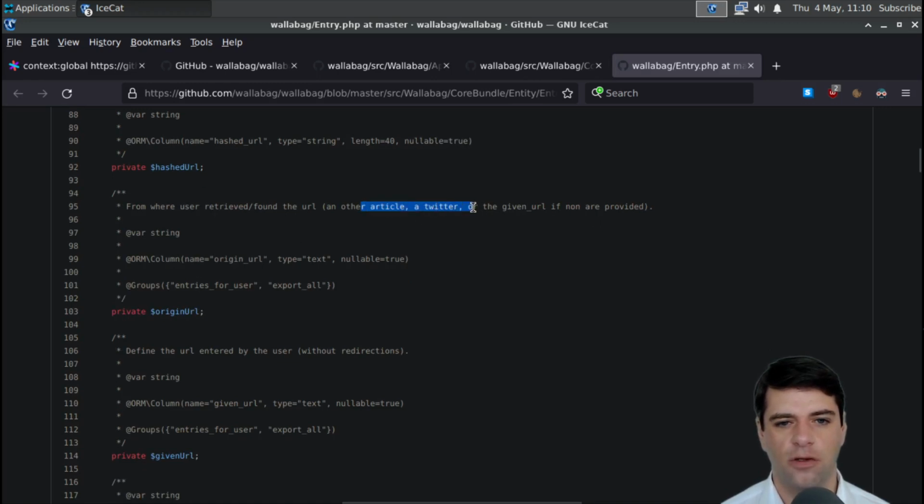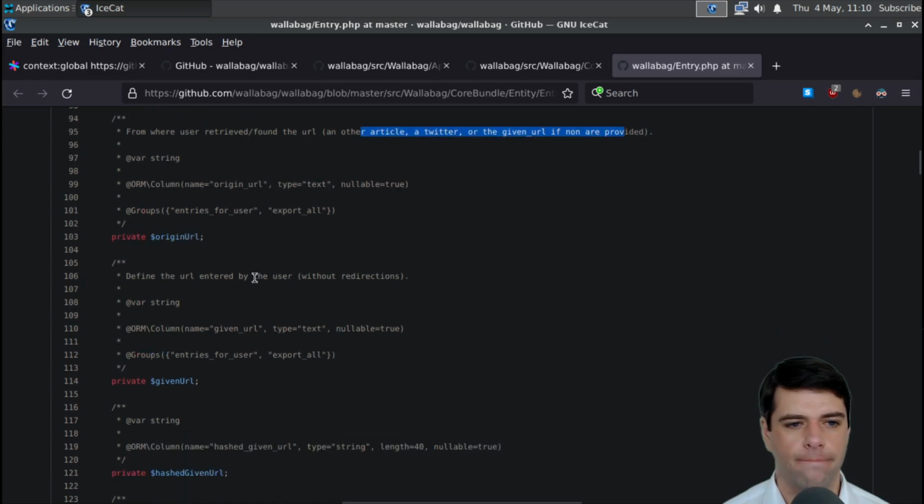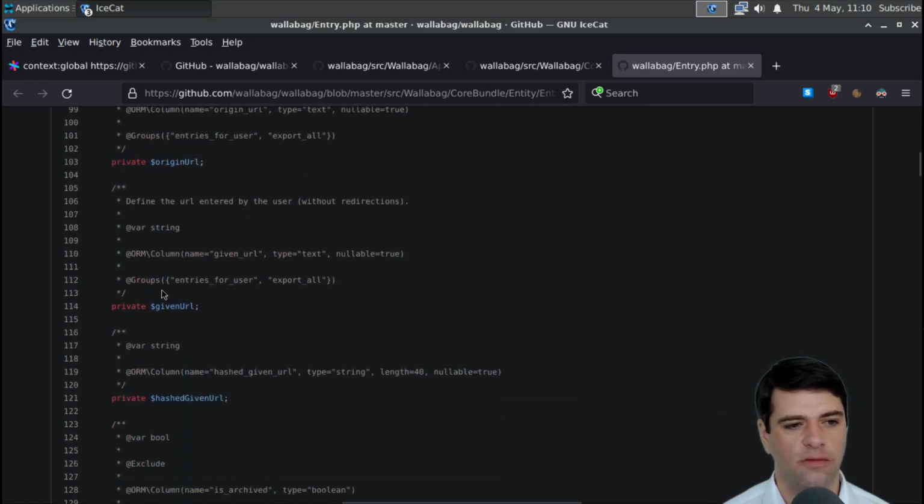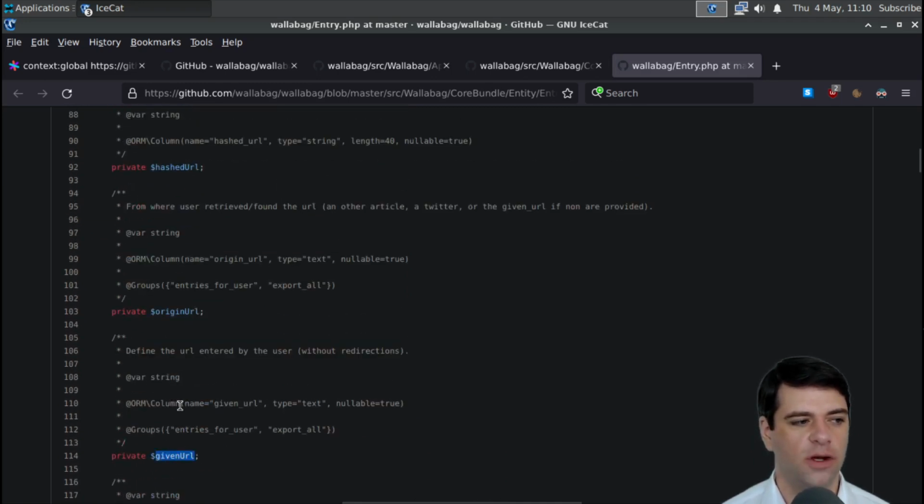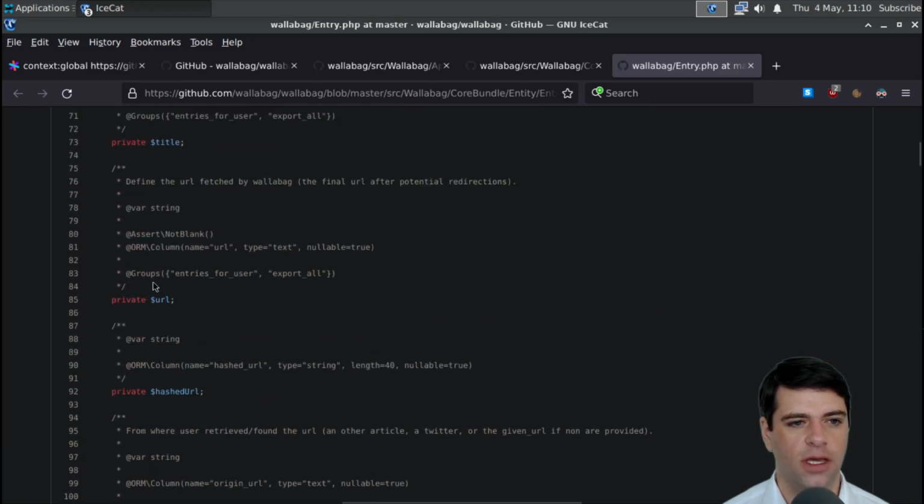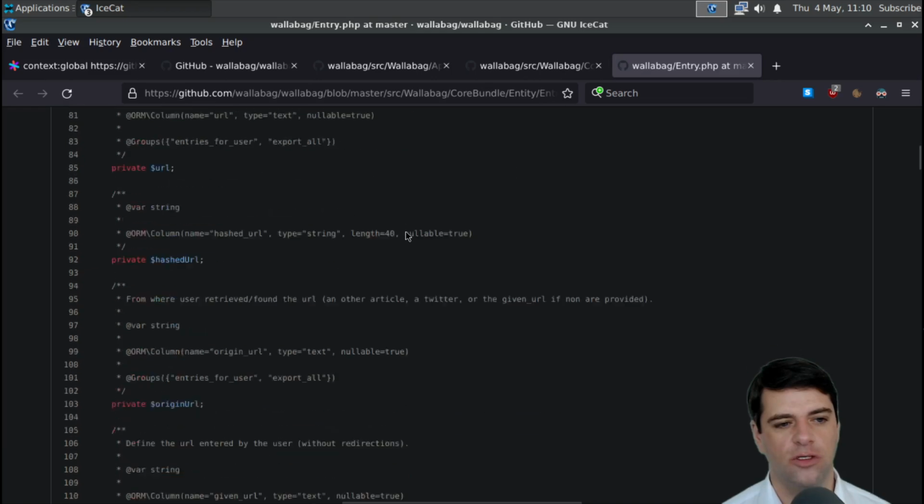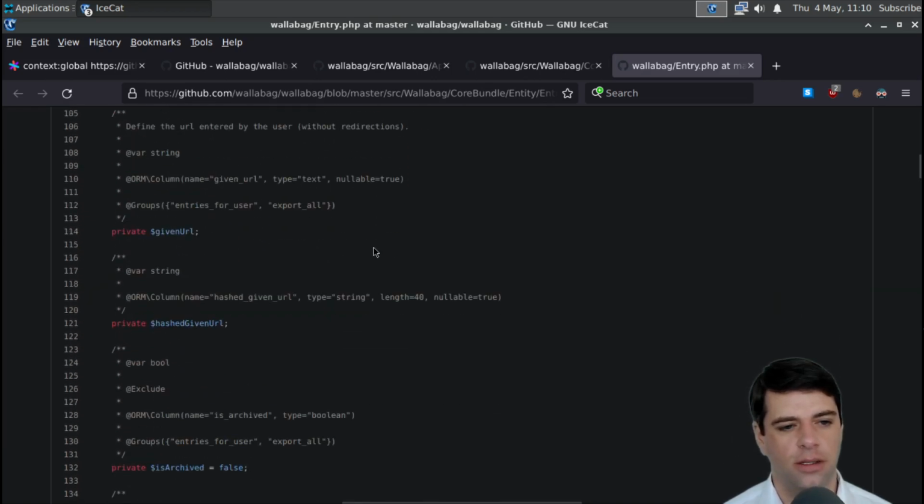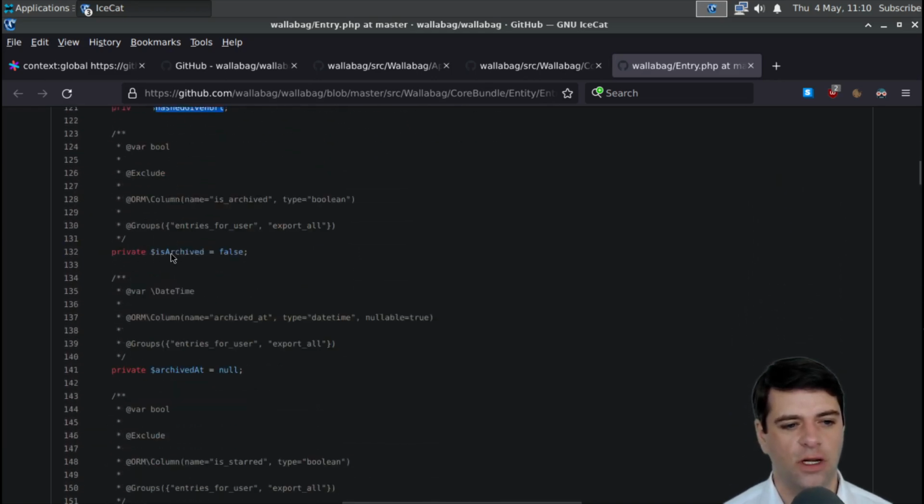We've got an origin URL where the user retrieved or found the URL. For example, an other article, Twitter, or the given URL if none are provided. I don't know what that means. So we have also the given URL, defined as the URL entered by the user without redirections. So I guess you give it a URL and it might redirect. And so the thing that's called URL is the thing that actually was serving the site, not what the user passed in. Then we're also going to hash the given URL.